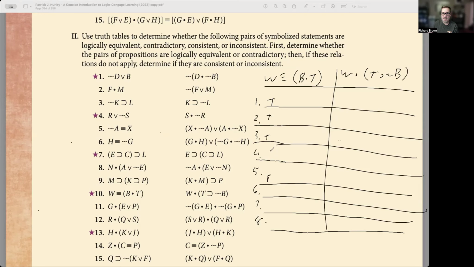Okay, so I was thinking about the next one as I was writing the last one. So 2, 2, 3, 4. Okay. And then B over here, we're going to have 2 trues and 2 falses. True, true, false, false, true, true, false, false. And then T is going to alternate true, false. So that's business as usual for our 3 propositions.